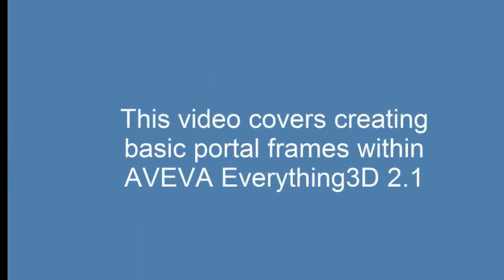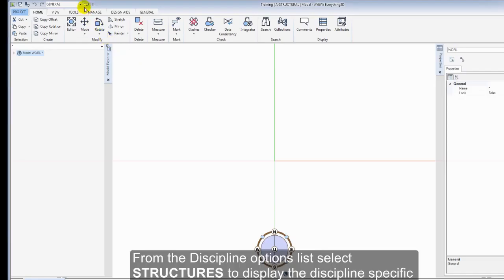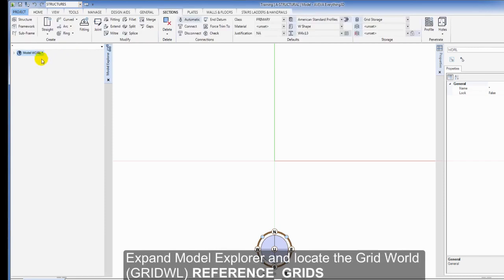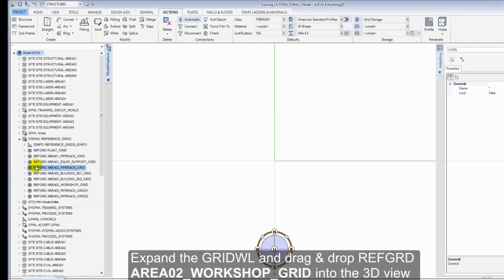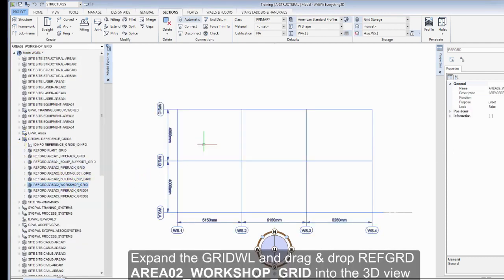This video covers creating basic portal frames within Aveva E3D 2.1. From the Disciplines options list, select Structures to display the discipline-specific tabs. Expand Model Explorer and locate the grid world reference_grids. Expand the grid world and drag and drop reference Area 02 Workshop Grid into the 3D view.